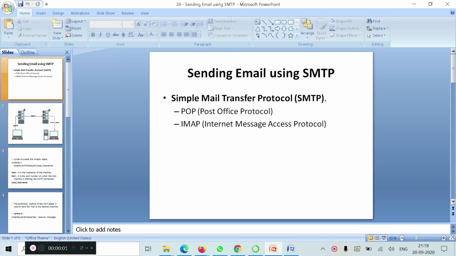Hello guys, in this tutorial we will learn how to send an email using SMTP in Python. SMTP, Simple Mail Transfer Protocol. And what is POP? Post Office Protocol. Simple Mail Transfer Protocol, SMTP, is used as a protocol to handle the email transfer using Python.